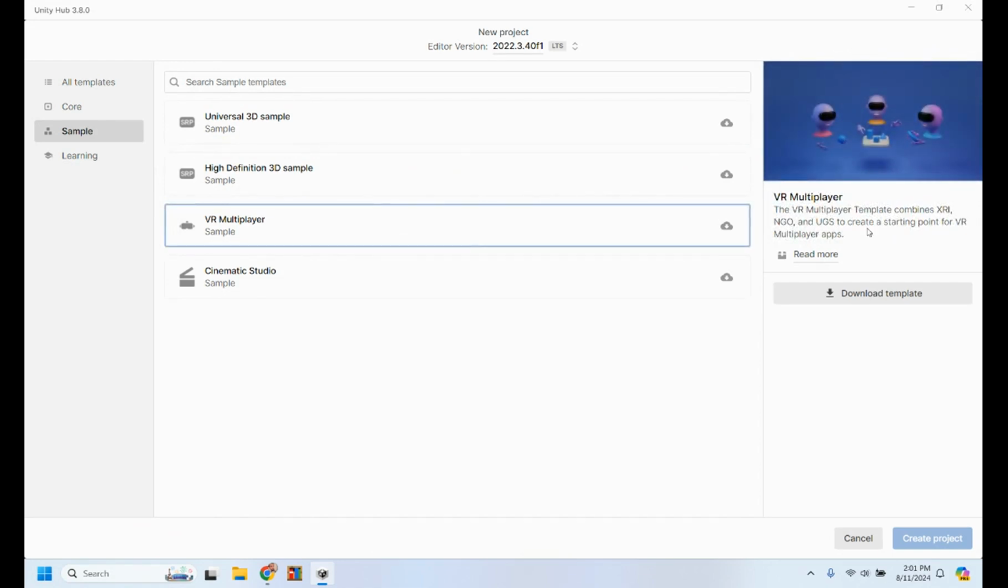VR multiplayer. Ooh, this is a new one. There's some fun stuff here. I'm definitely going to have to play around with some of these on my free time.